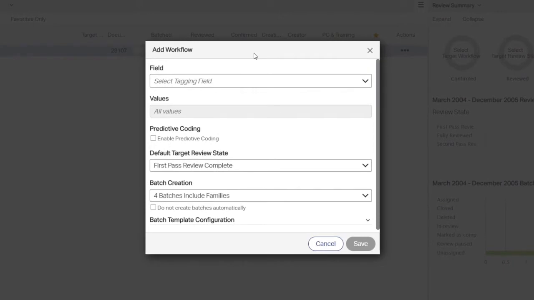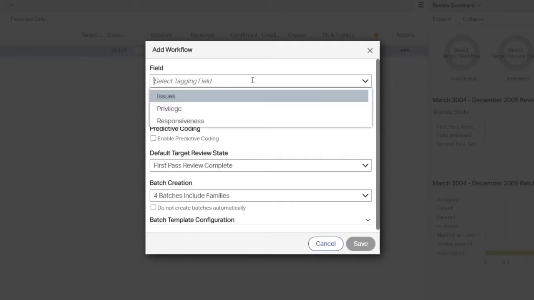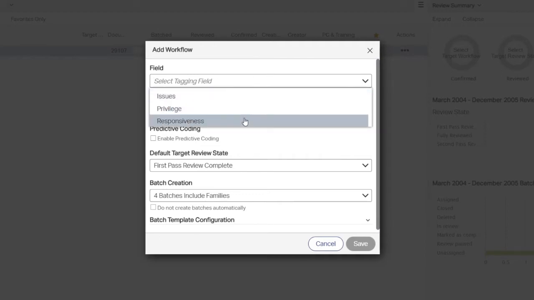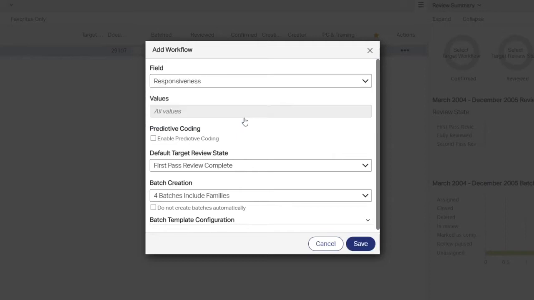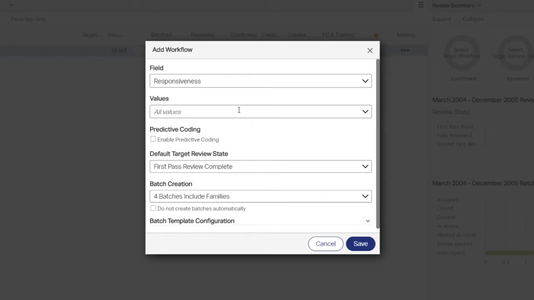In the Field area, we want to select the field that contains the value or values to be used as workflows. The responsive field value is recommended as the goal of most reviews is to identify responsive documents. Let's designate the responsiveness field and select Responsive from the Values dropdown.